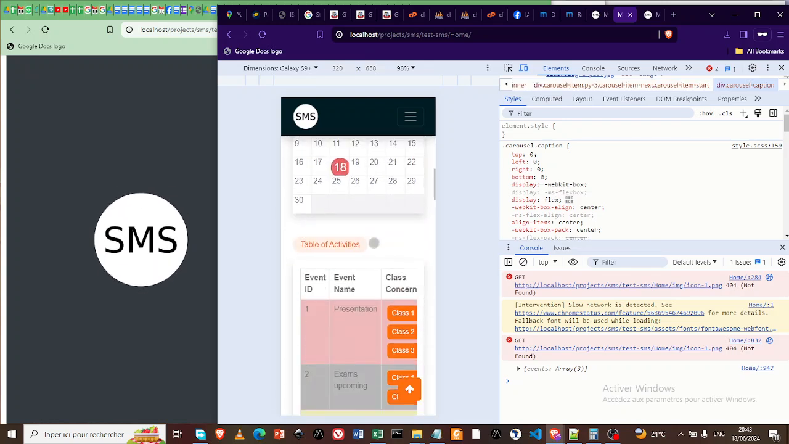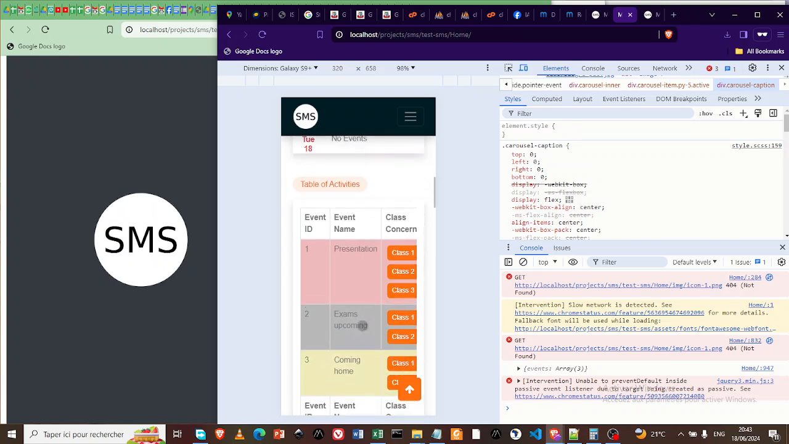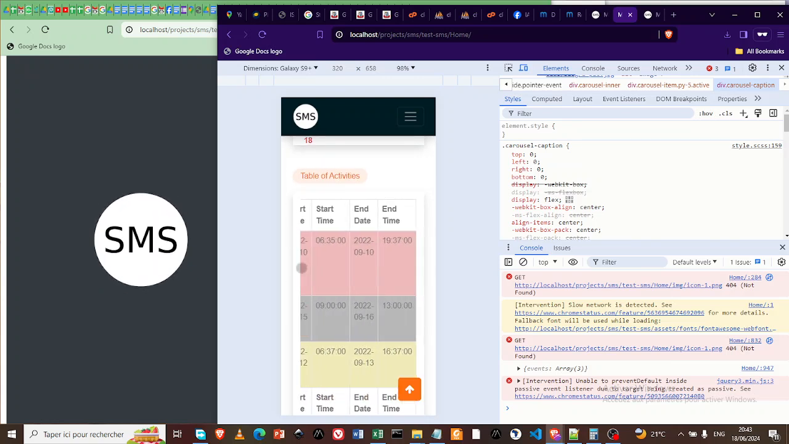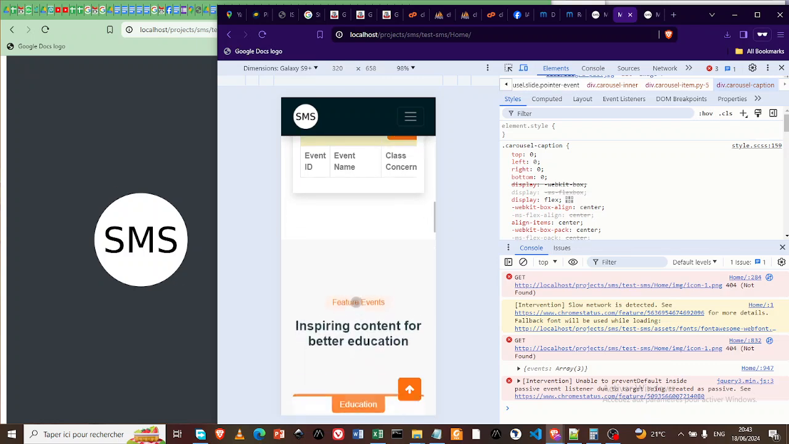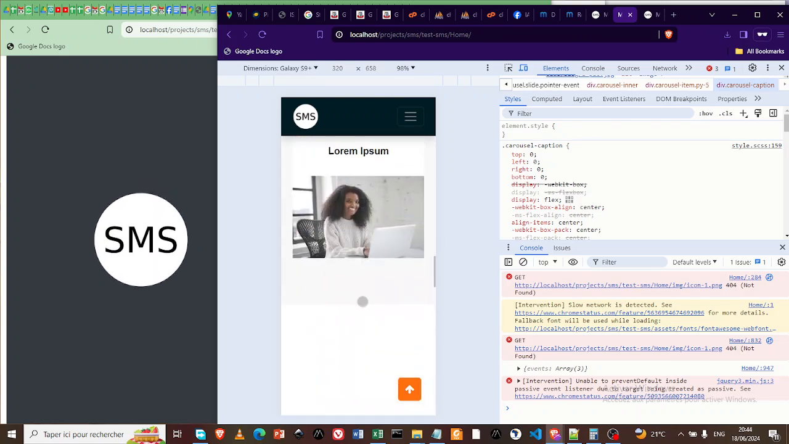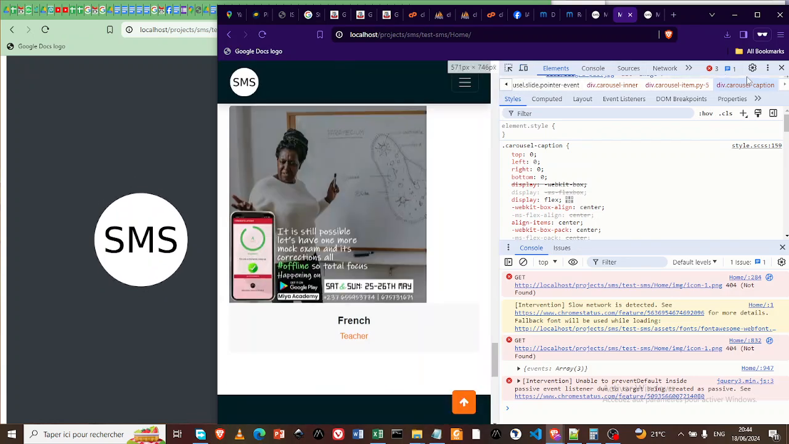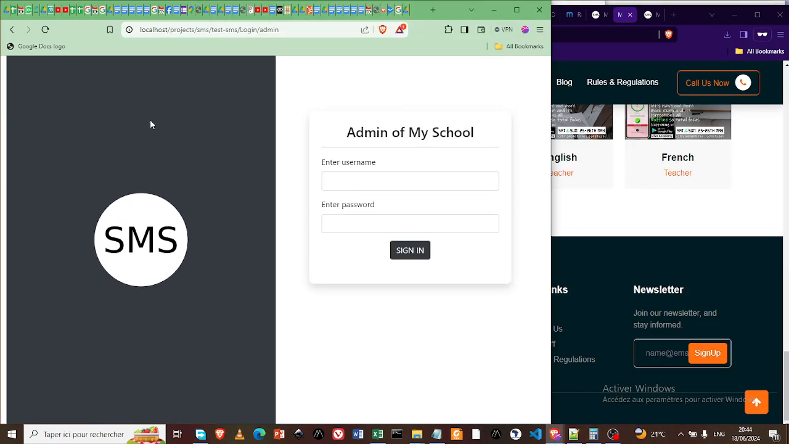You go down, you see your calendar. You can click on today. You see there's no event planned for today. If you go and click on any of the events for these days, you're actually going to see it. So on mobile, any parent can actually access your website, see whatever information they need, and reach out to you just as if they were on desktop.